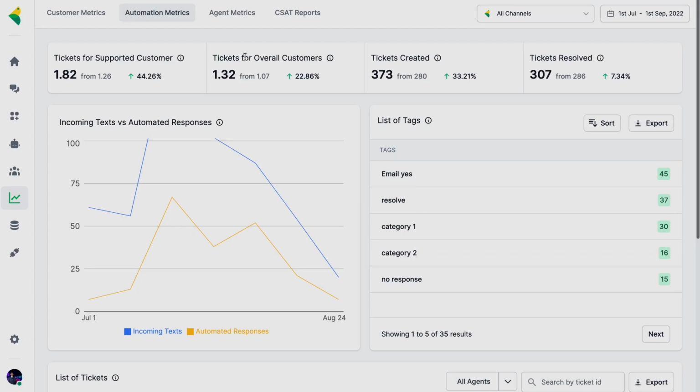The reason tickets for supported customers is higher than tickets for overall customers is because not all your customers come into your platform and create tickets. However, if the tickets for overall customers is higher than tickets for supported customers, this goes to show you that customers are facing far more difficulties than they usually do.